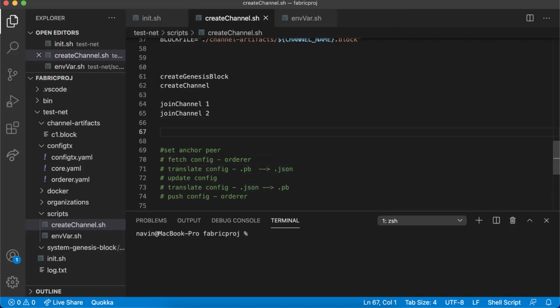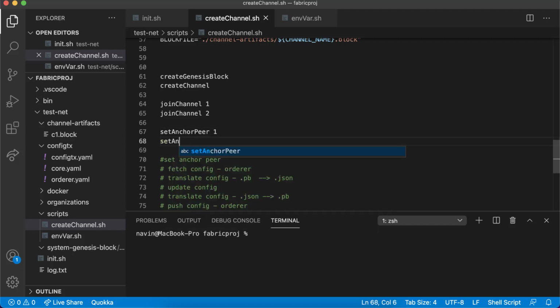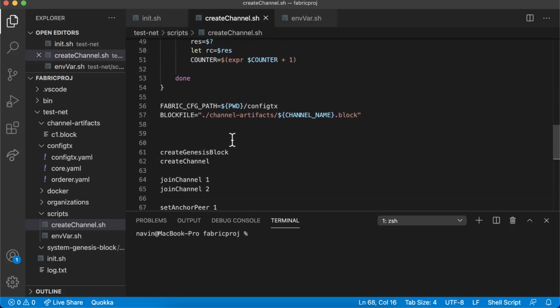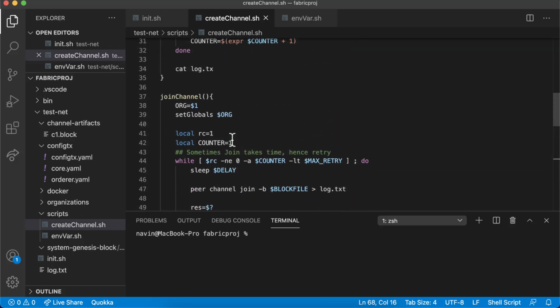So after this join channel, we'll be calling that function, which is set anchor peer, and we have to do that for both these organizations, right? We have to do it for organization 1 and organization 2. So we have to call this function 2 times. But if you can see, we don't have that function. So let's create that function here.